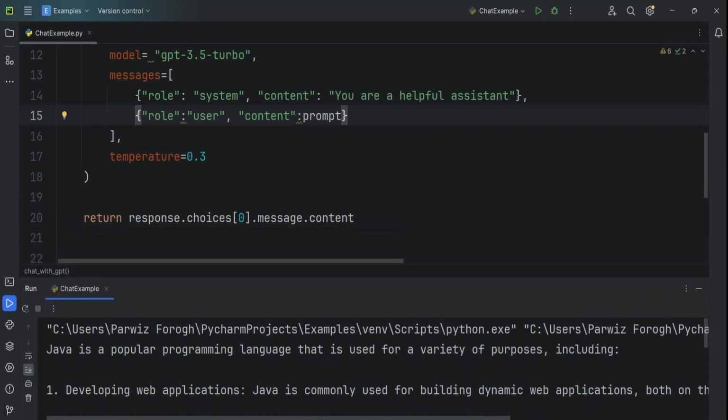Now another parameter that we want to talk about is max tokens. Max tokens controls the maximum length of the response. It determines how many tokens, or pieces of words or characters, the model can generate. By setting max tokens, you can ensure the response does not get too long.